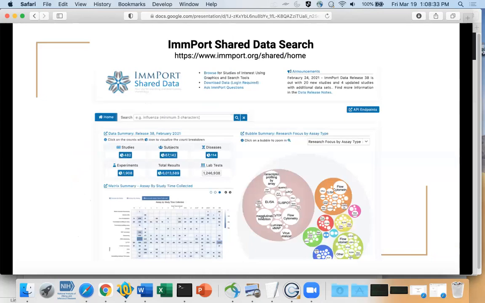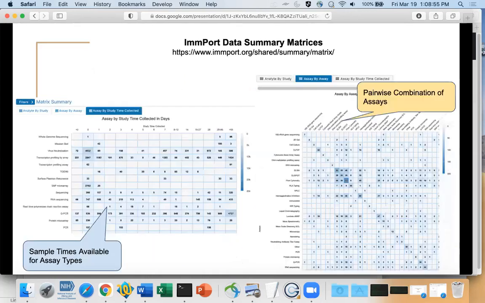The ImmPort shared data site allows you to search via a variety of means, and this is primarily a graphic user interface. I wanted to highlight a couple of those search mechanisms that make it hopefully easier to find data, to get an overview of the data that's available, pique your interest, and perhaps encourage you to download and hopefully reuse the data. One of the summary overviews is a data summary matrix, and it allows you to do a pairwise comparison to know what sort of data is available for download.